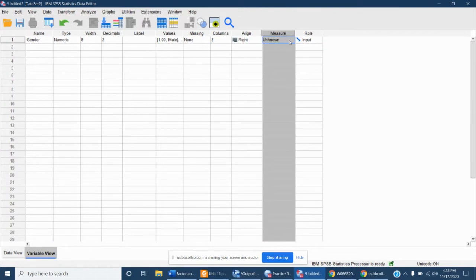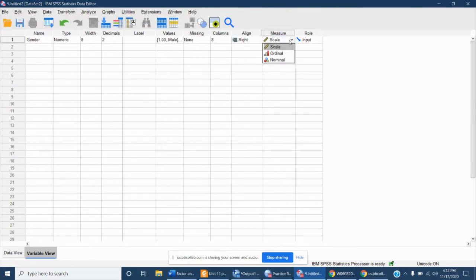Okay, measure. This is a very important column because here you need to designate which kind of scale is being used to measure this particular variable. We discussed that there are four kinds of scales. We discussed that there is a nominal scale where responses are assigned into different categories, but one category is not superior to another category. We discussed ordinal scale where one category is superior to another category. We discussed interval scale. So this ruler, this scale is basically indicating the interval scale.